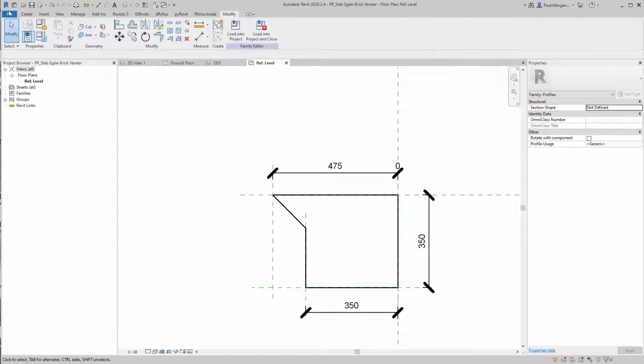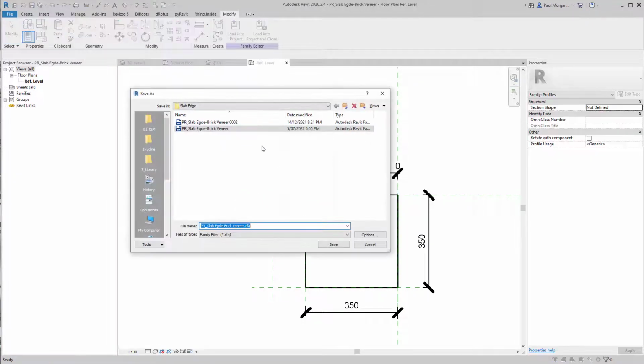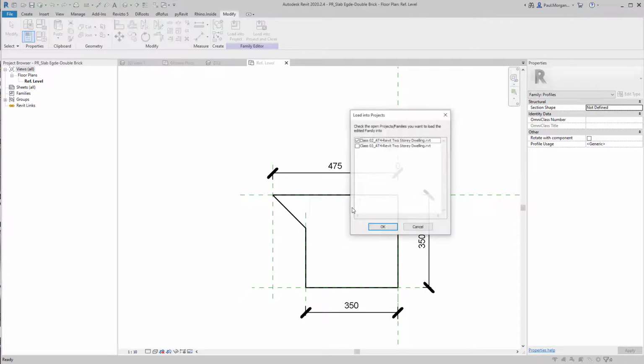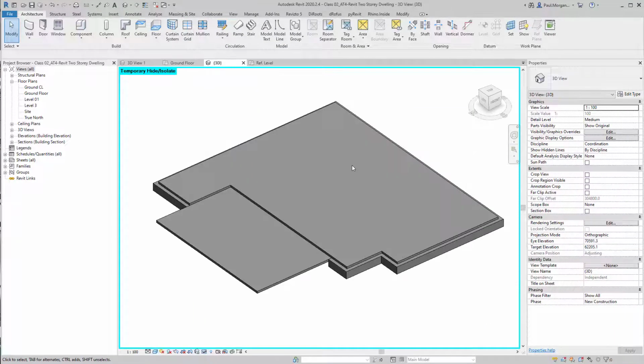I'm going to go File, Save As. Important to go Save As because this is a new type of profile. So this time, instead of slab edge brick veneer, I'm just going to say double brick. Options 1, okay. And then load that back into the project. Again, nothing happens. Go back to the 3D.